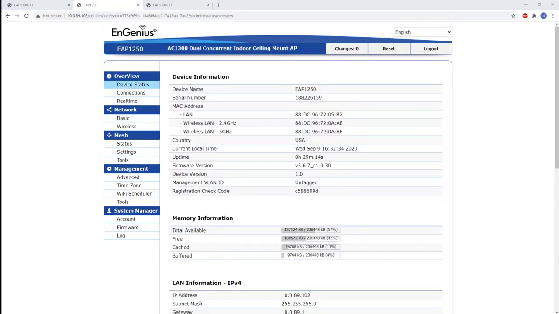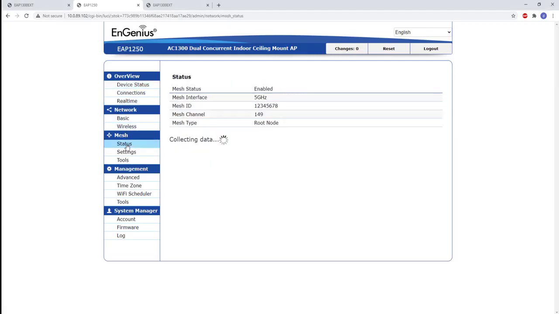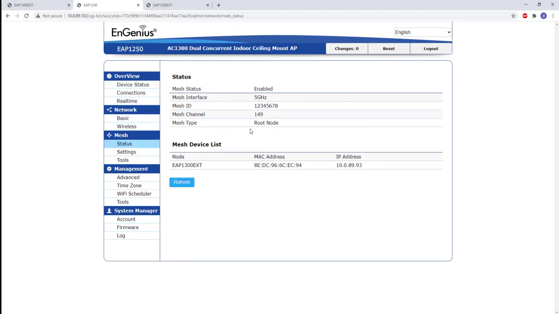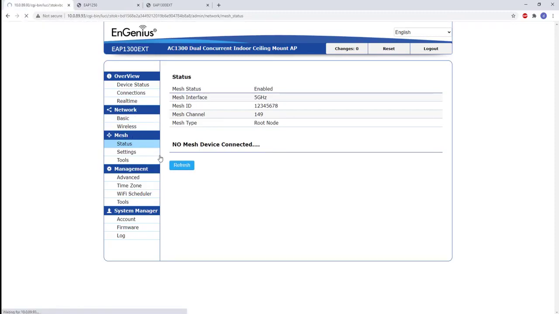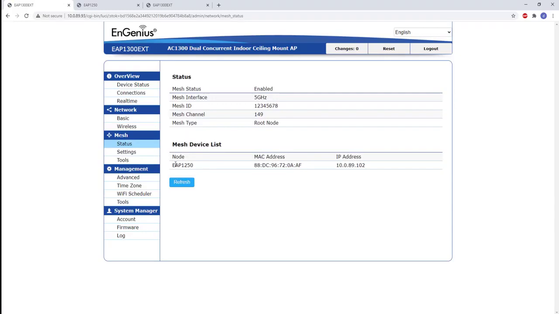Once the device has applied the changes, you will be directed to the main page. Now we can check the status of the mesh network to see if they have successfully associated with each other. As you can see, now on the mesh device list, we have the EAP EXT. If you go back to your primary one, you go to Status, refresh it, and you will see that the EAP 1250 is now associated under the mesh network.